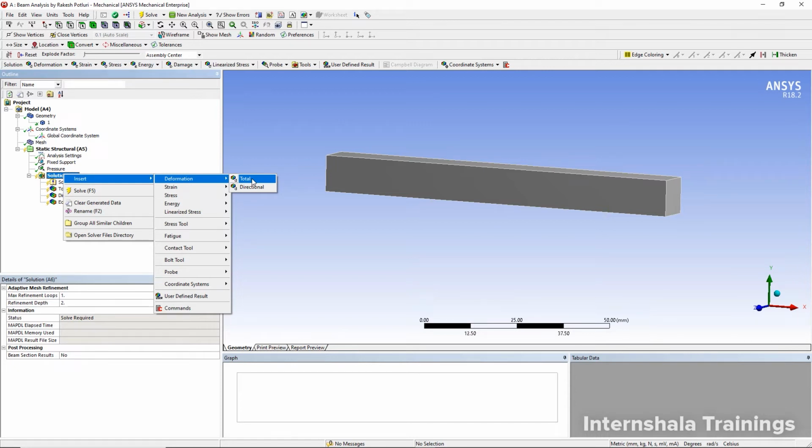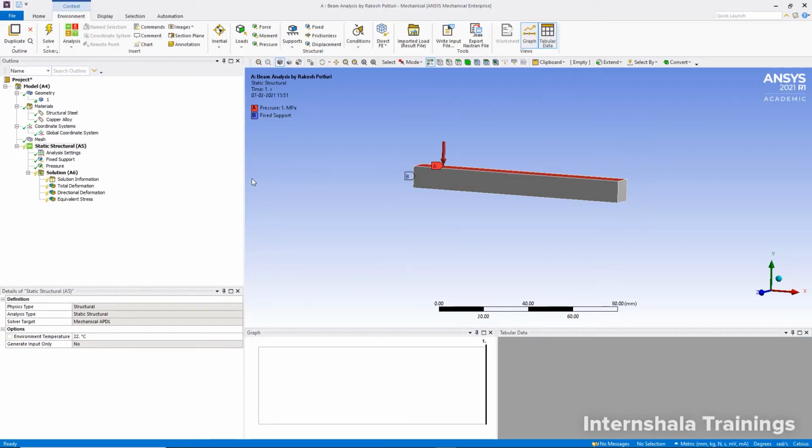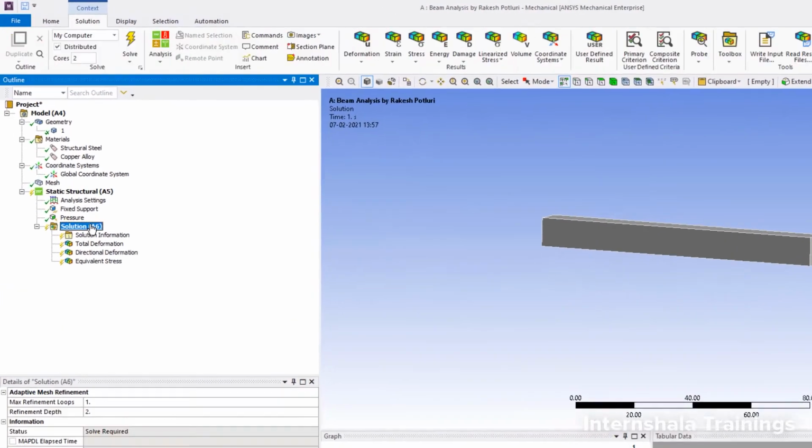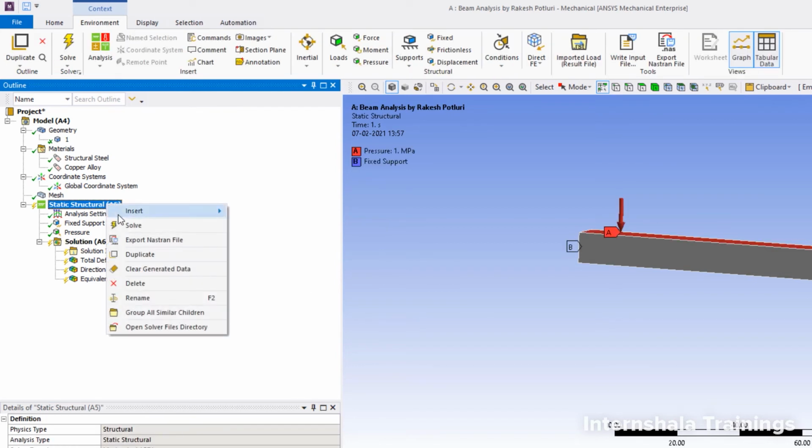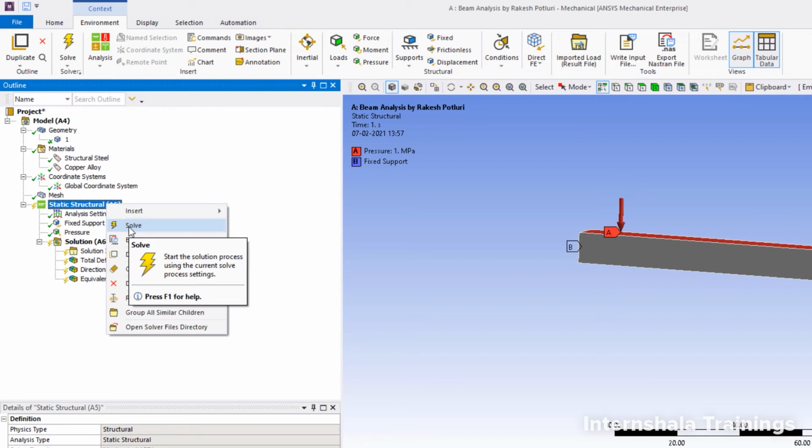Then I will switch to the newer version of the Ansys Mechanical software. Coming to the newer version, here also you just click on the Solution group, and once you click on it, you can access different options for requesting different kinds of results from the software. Before that, I will go to the Static Structural group, right click and click on Solve. Once you click on Solve, the software will solve this particular problem.